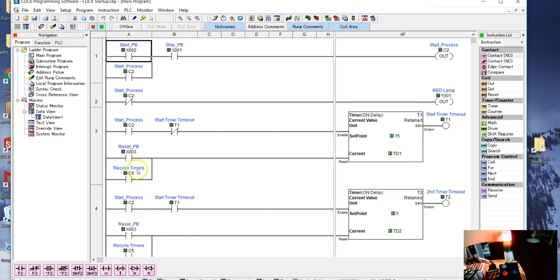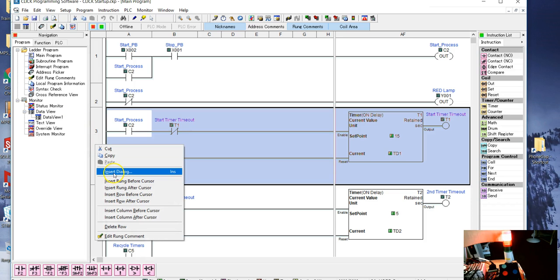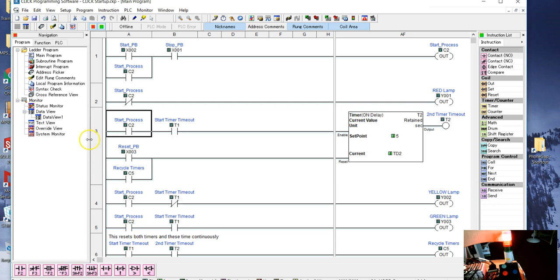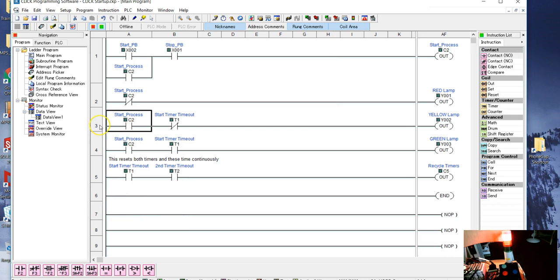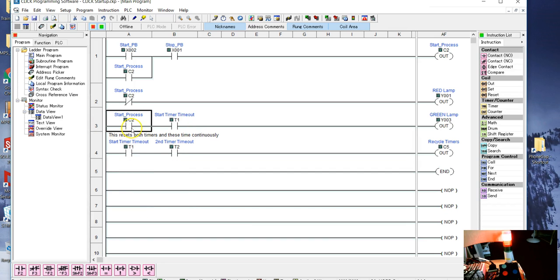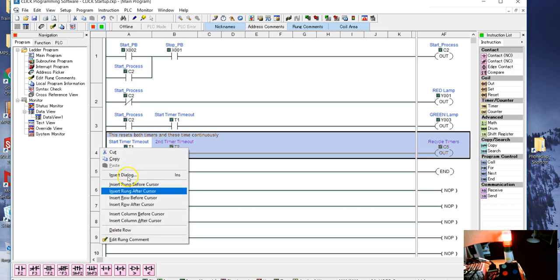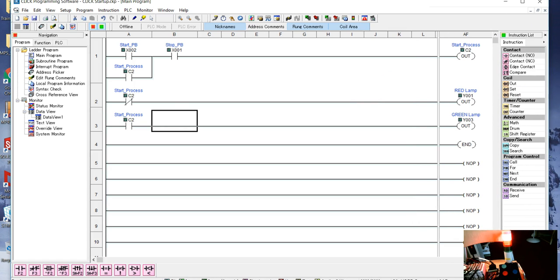We had changed this a little bit, so I'm just going to delete some things and get it back to what our normal startup would look like. I'll delete that one and delete this one. And our green lamp is just going to be when we're in start process. So I delete that. Okay, that had to do with timers, and you get to see that video.